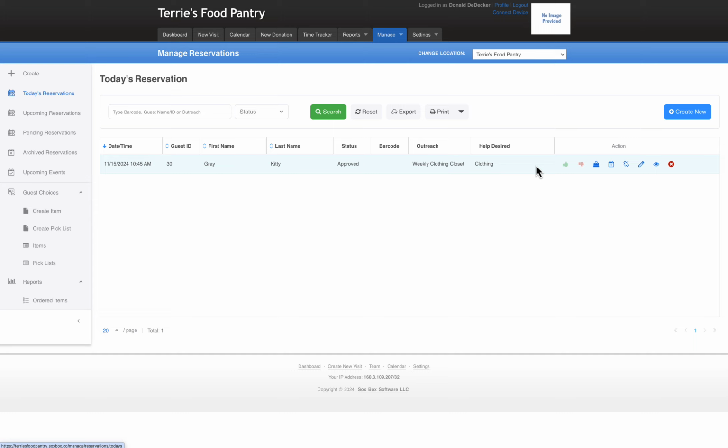It also has an action section to the right. We have our approve or disapprove, or reject in this case. We have the ability to create a visit directly from here, the ability to create another reservation from this one. We have a link or unlink guest option. Ideally, you'd want to link your client so that you know who they are internally.